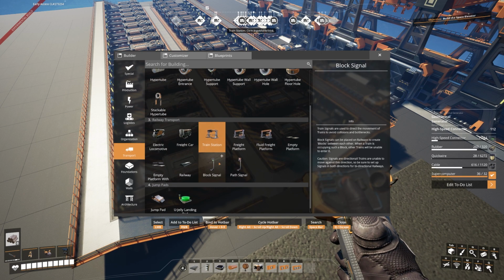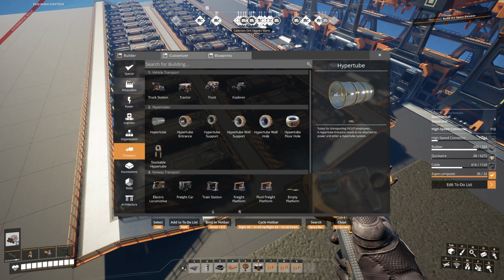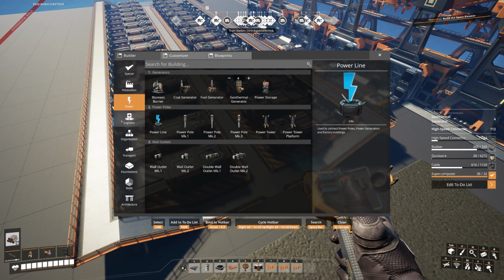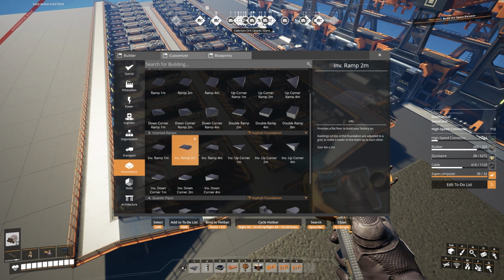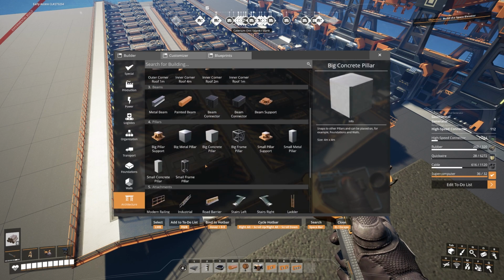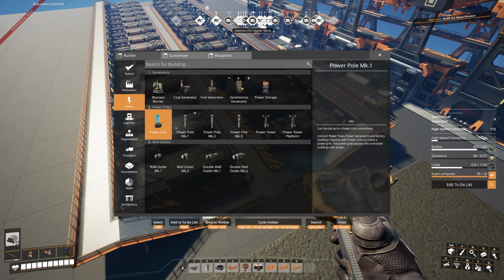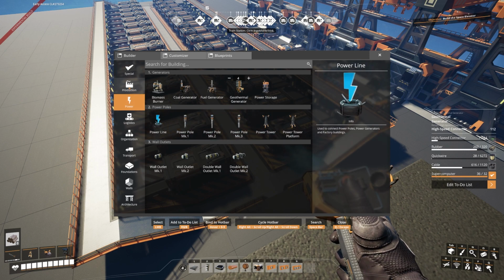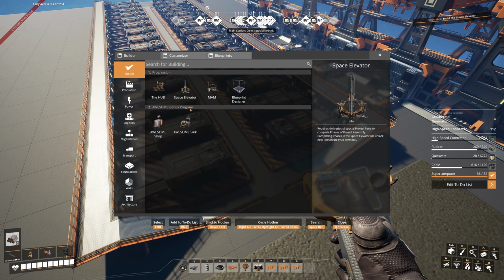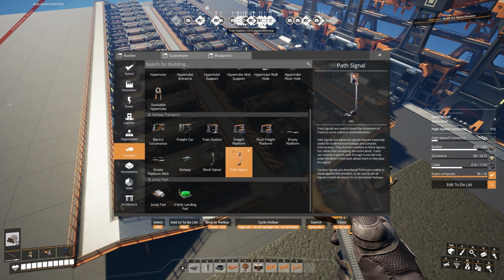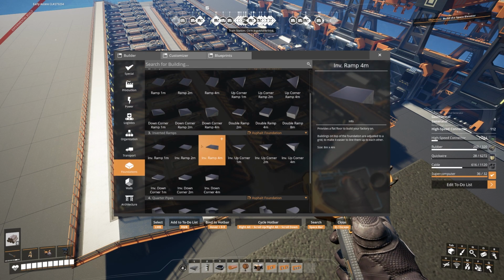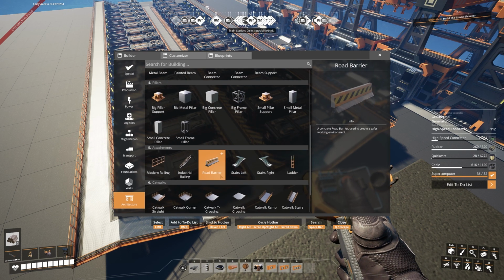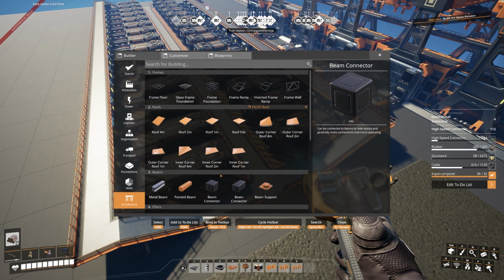architecture, or is it transport? I'm thinking about doing some kind of lights. I really want to do some lights. Where are the lamps? Probably under power, right? Where are the lamps? Not special? Transport. Nope. Boy.